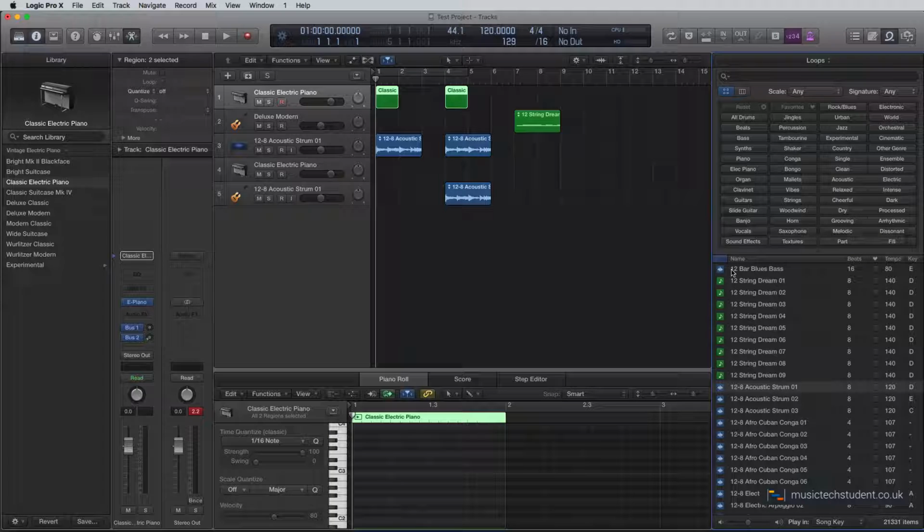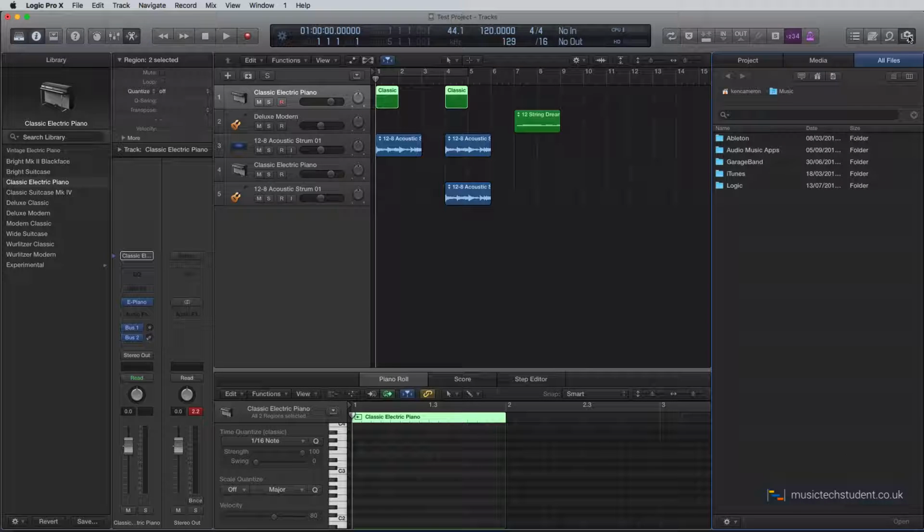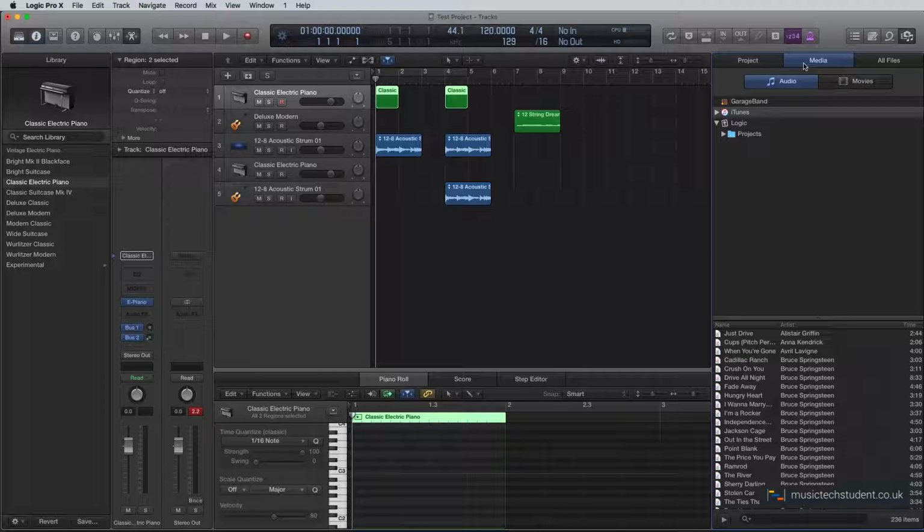The blue ones are for audio tracks. The green ones are for MIDI software instrument tracks. And then we have our proper media where we can import songs, or we can import more loops, and we can access other areas of our actual computer.